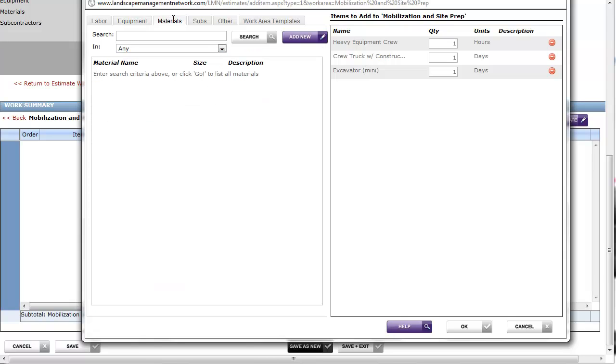Click the Materials tab, and up will come my material list. Only this time, note that it's not going to load all your materials on this screen. After all, you might have several thousand material items. So to help you find the materials you're looking for, you can use a couple of handy tools.